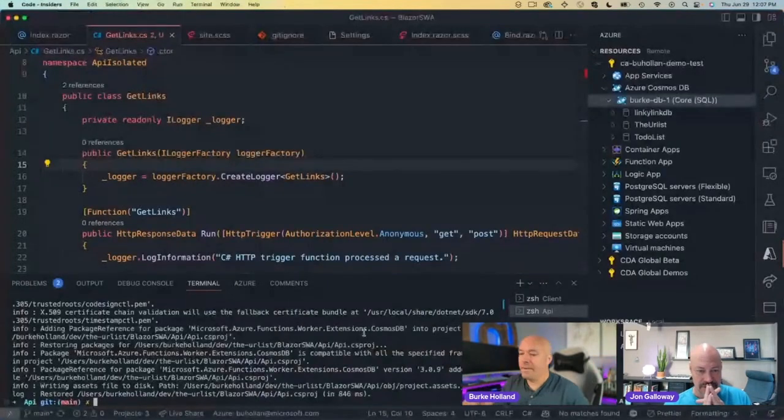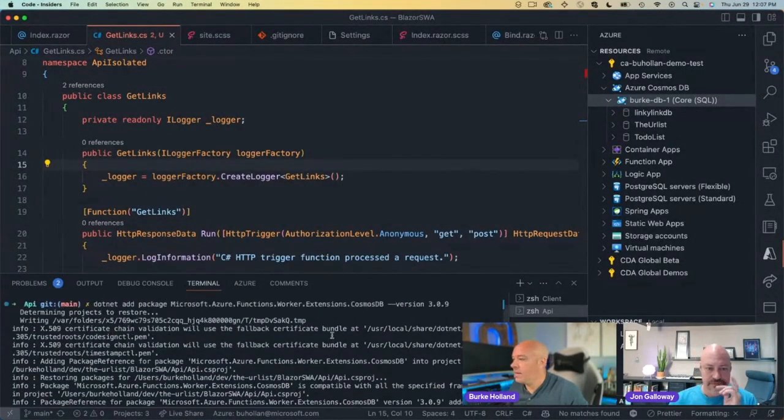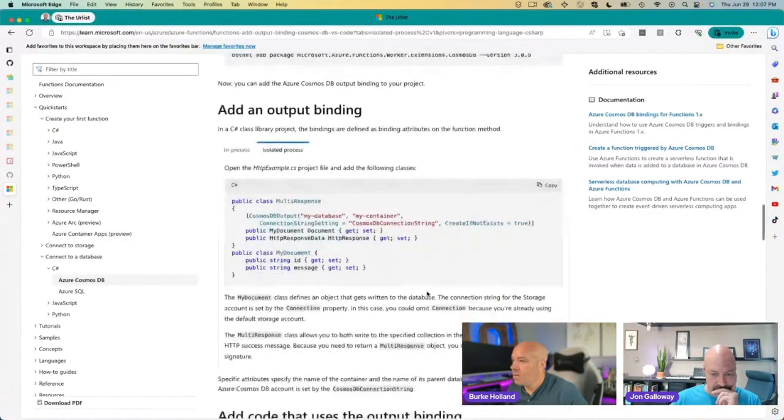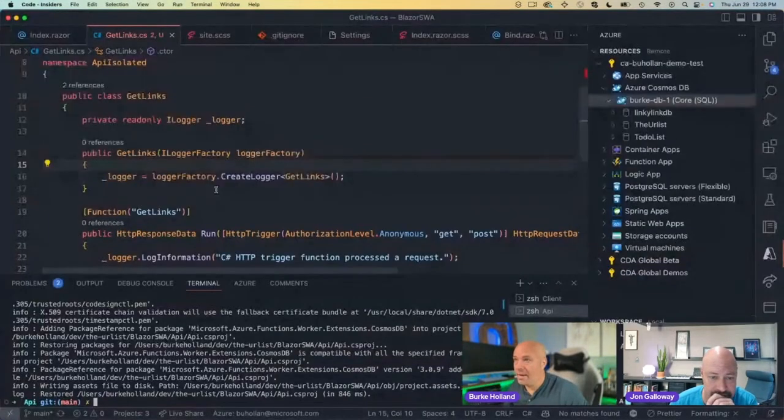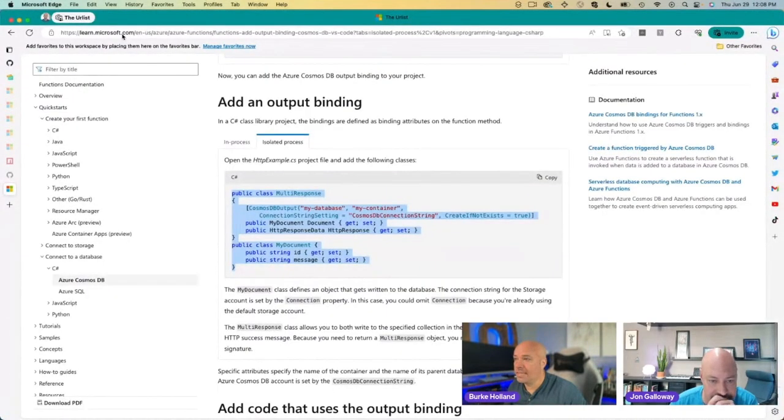So, okay, we've got that, and then add an output binding. What the heck? Okay, so that's a C# class. At the top of your class, you'll copy in that stuff. The top of this thing? Wait. In a C# class library project, the bindings are defined as binding attributes on the function method. So open the HTTP example project file and add the following classes. So yeah, right? Yeah.